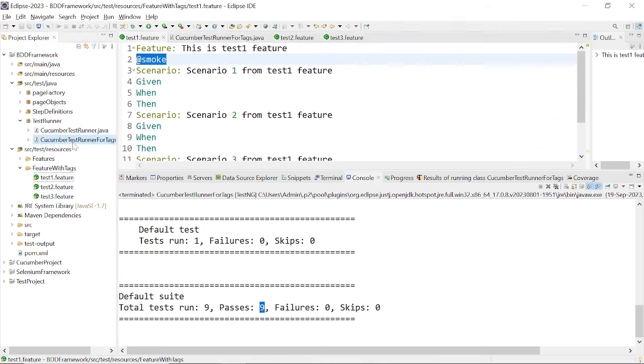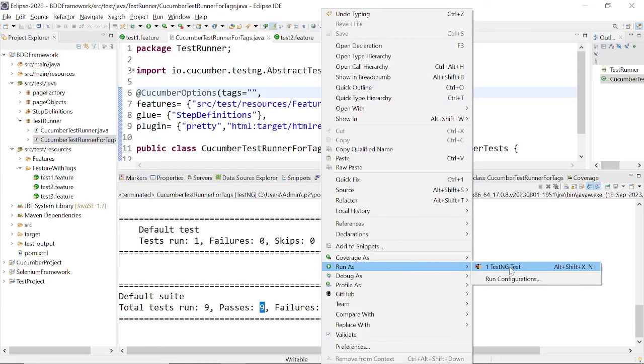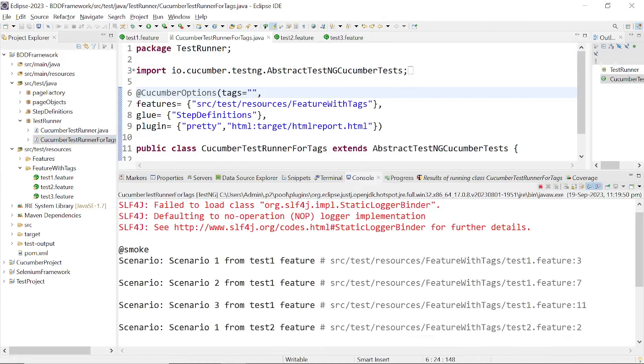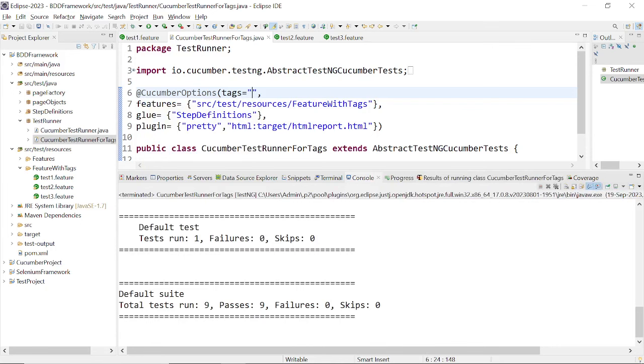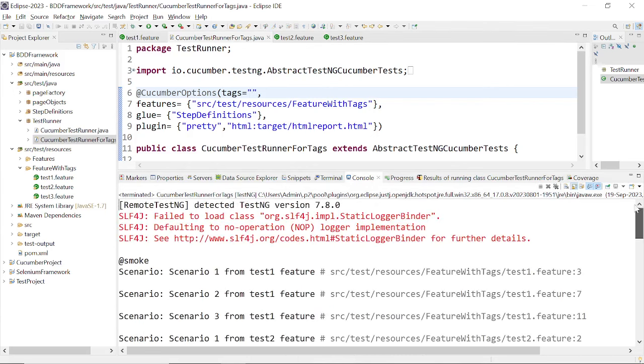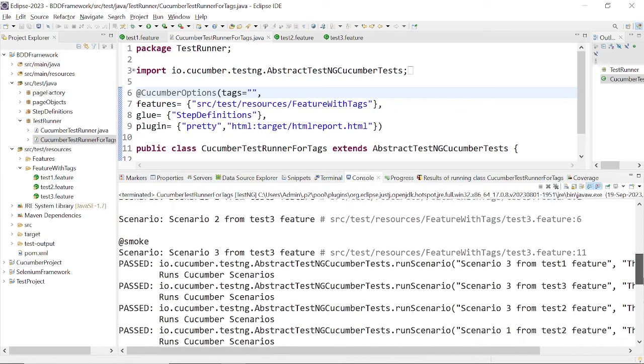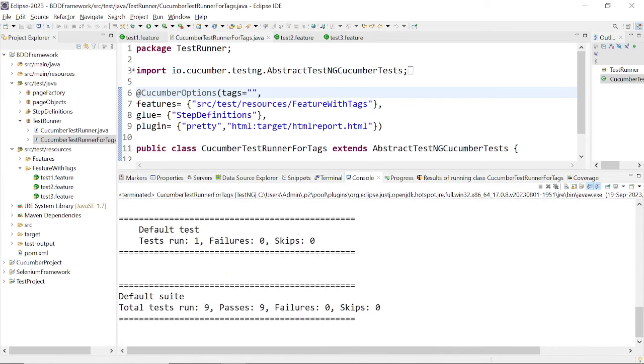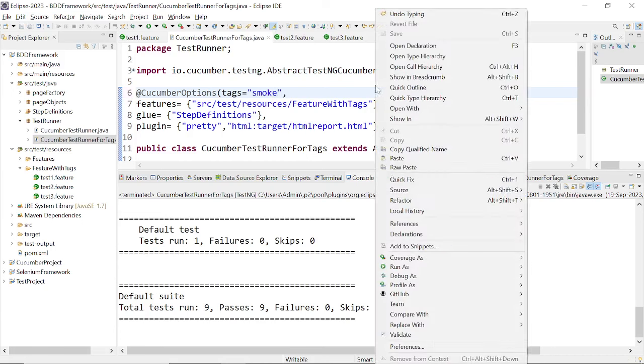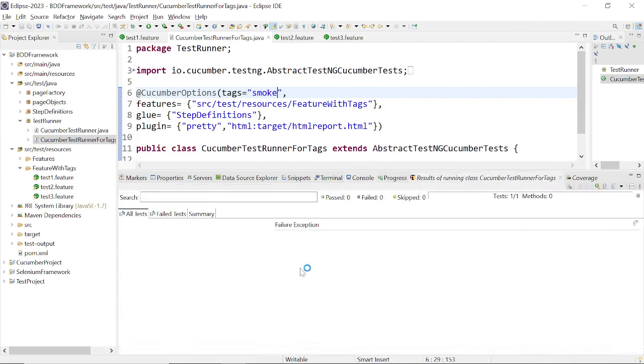If I run the test runner, it is not going to give me the expected output until I use that tag in the Cucumber options. You can see there is zero failure and there is one test run, but since I'm not using any tag over here, it is not considering that tag, so all those tests are getting executed. But if I use the tag which I have used, then it is going to execute 3 test cases. So let me run it and see what is there in the output, if it is actually serving our purpose or requirement or not.